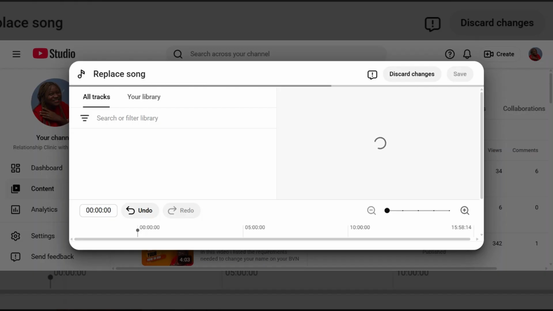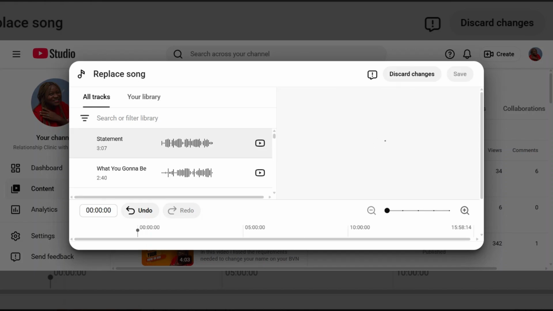I will just type out the sound I want, or I locate the sound. So it's just loading. These are all the tracks, and we have your library. Any tracks you use from this place, you are free. It's not going to give you any copyright issues.